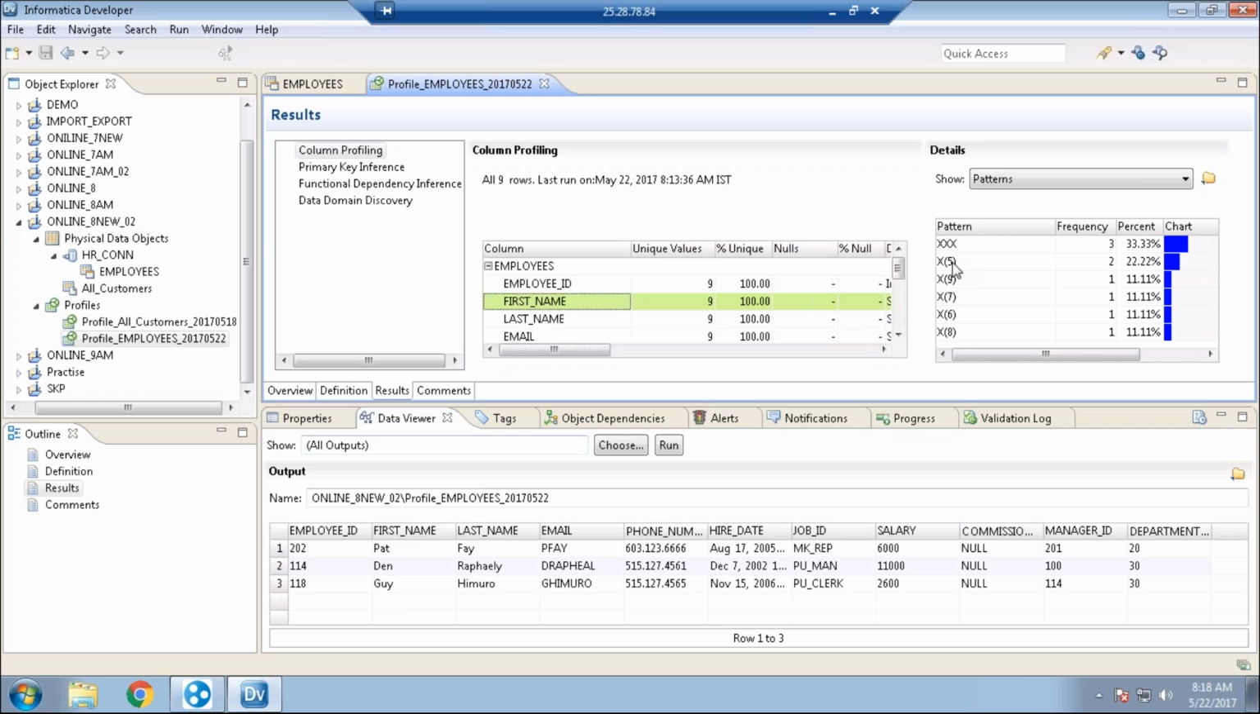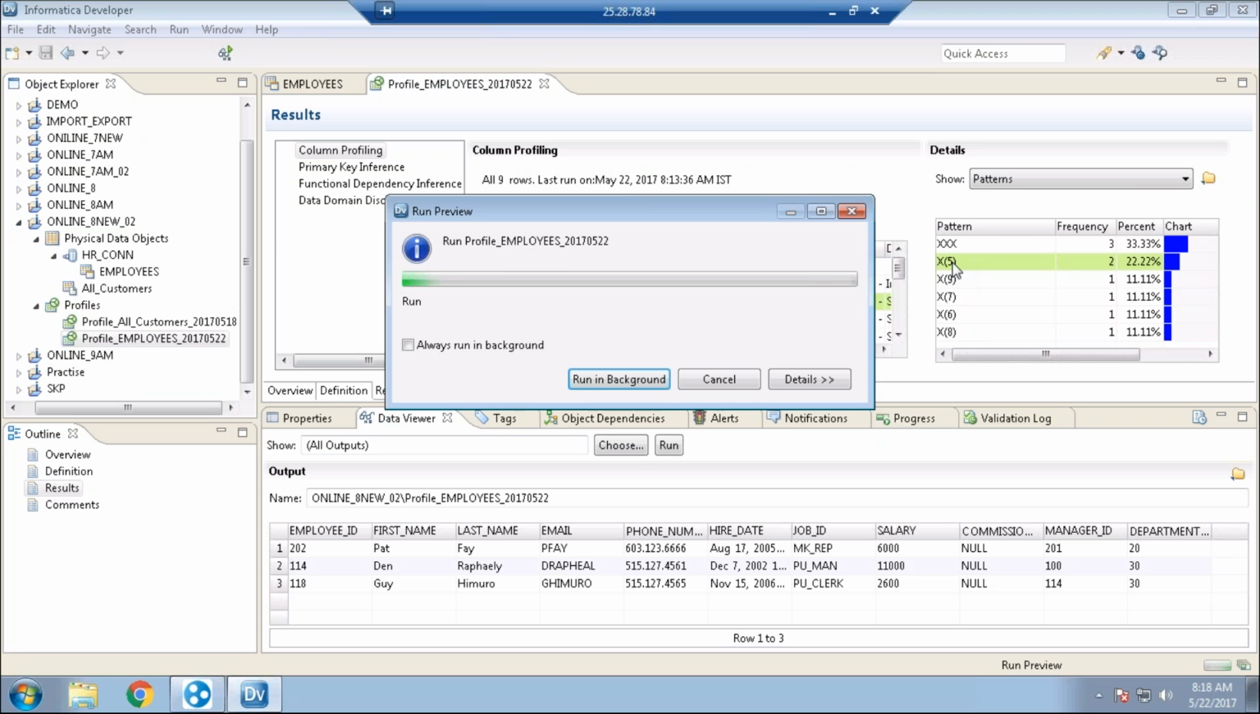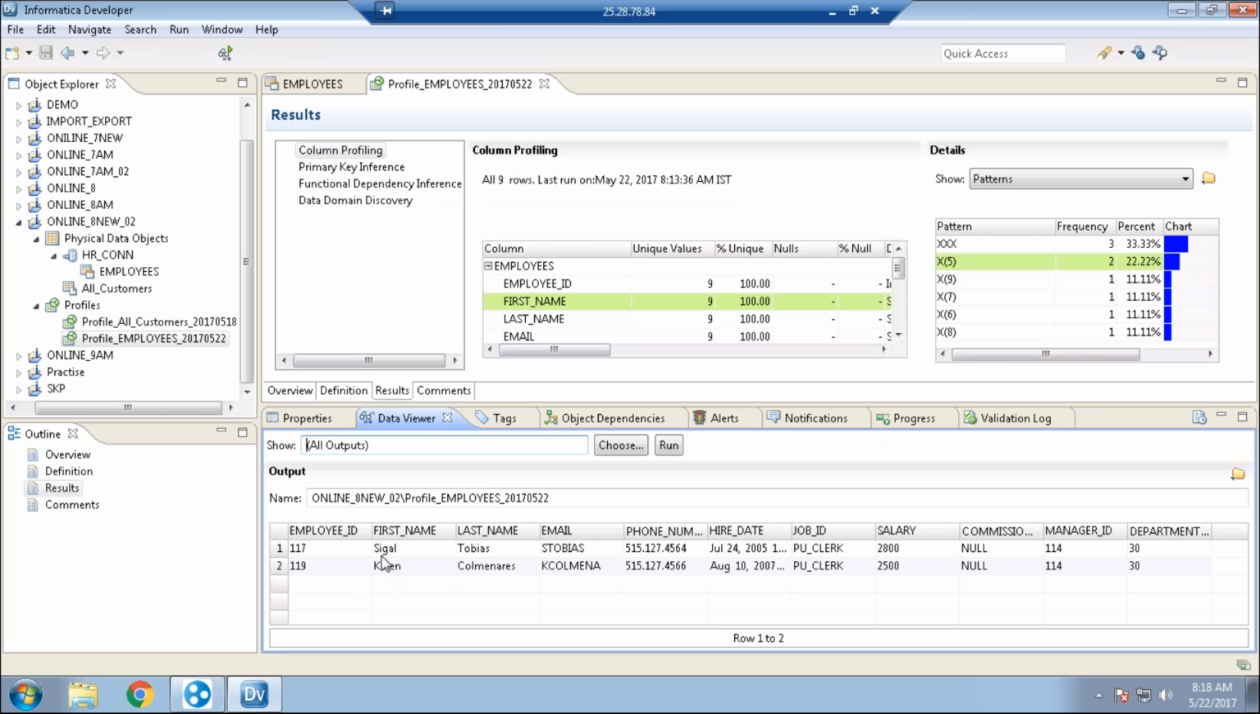If you want to see this also, just double click here. For the first name, these are having 5, right? 5, 5, 5. This is how the patterns are represented.